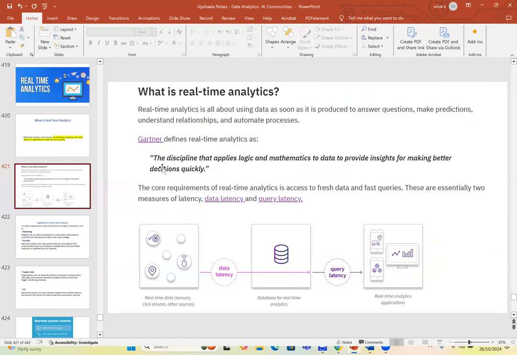Now, what is Gartner telling about real-time analytics? It is a discipline that applies logic and mathematics to data to provide insights for better decisions quickly. So real-time analytics is a discipline of data science which applies logic and mathematics to data to provide insights for better decisions quickly. Please underline the word quickly. These are very important concepts of real-time analytics: decisions quickly and as soon as the data is produced.